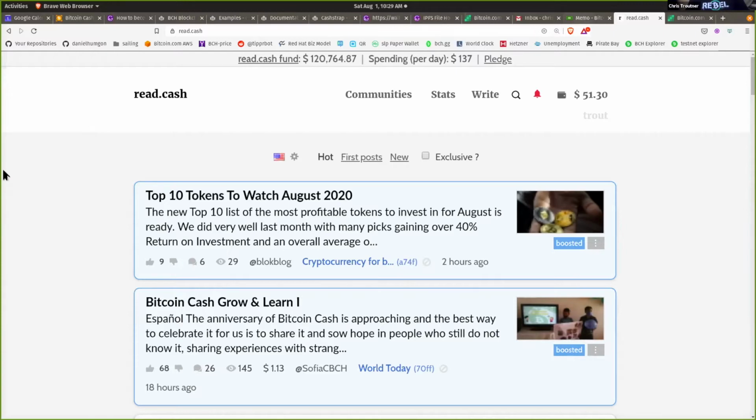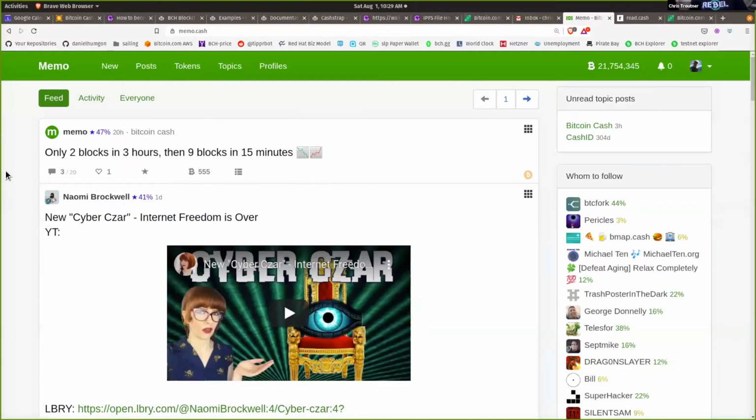Memo.cash is another website, popular in the space, but it has not really gotten very popular outside the space. I think it will in the future. I think this is a diamond in the rough, because it's Twitter. It's everything that you know and love about Twitter, but it's on the blockchain. And because it's on the blockchain, it cannot be censored. No government entity can stop you from writing content to the blockchain. And so memo.cash is one way to do that.